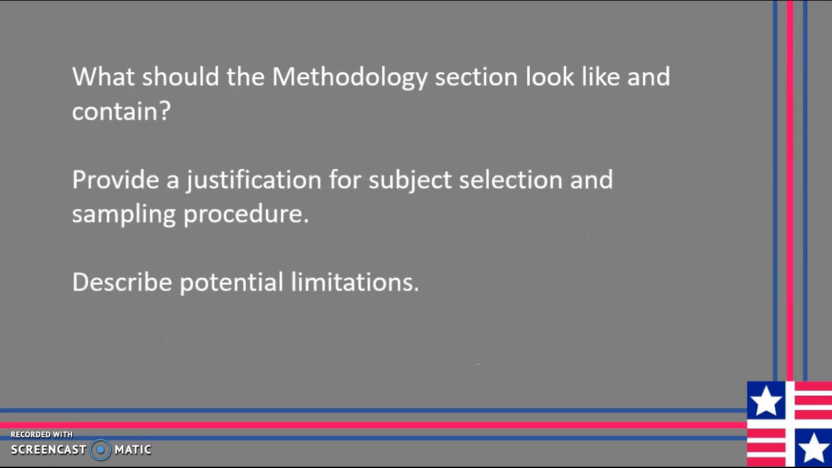Provide a justification for your subject selection. If you're going to use case studies, what are you going to look for in case studies? If you're going to do something about democracy, you want to explain why you're going to pick the countries you pick. If you're going to do something about homeland security, like, I'd say, cyber, maybe you want to select a couple different targets for cyber crimes. You need to explain why you pick those.